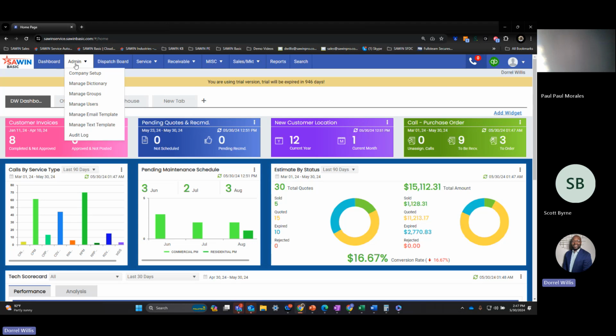And part of this you'll be able to see is the different calls by service type. So if you know that you're doing a commercial install, a commercial repair, or a replacement of any sort, you'll be able to represent that within the software so that you all can understand the breakdown of the work in which you all are completing.